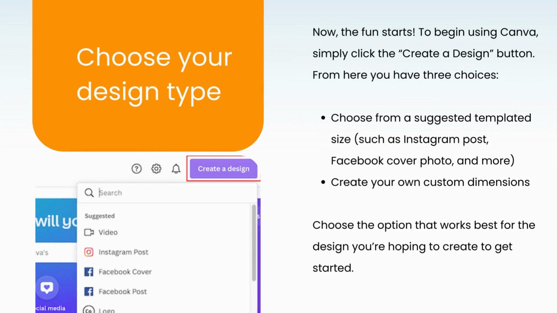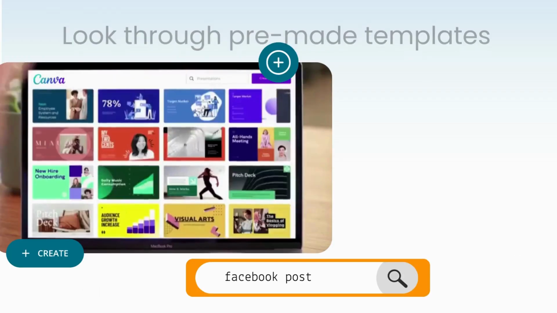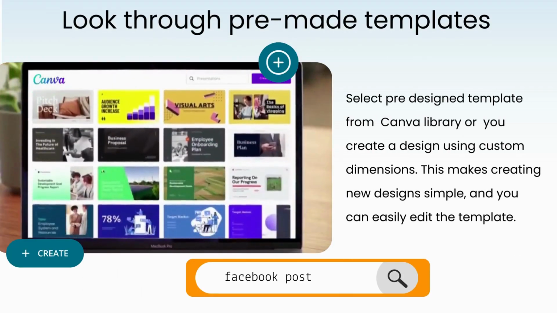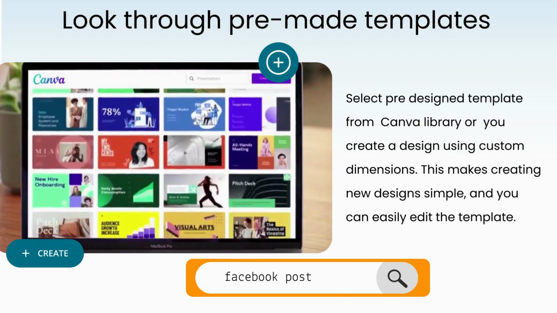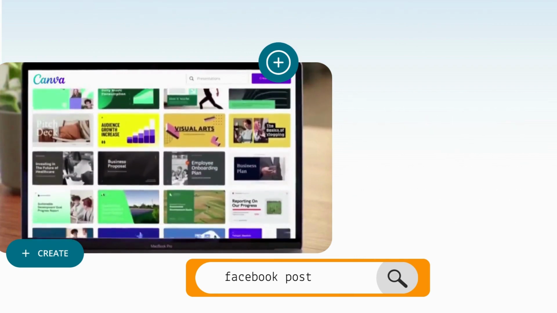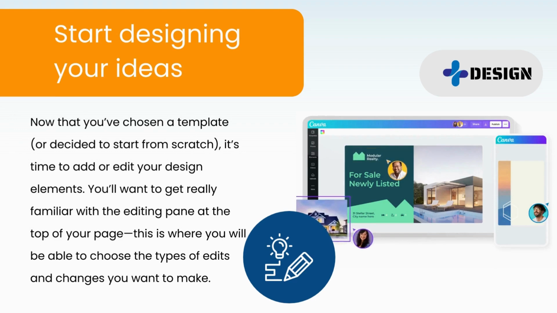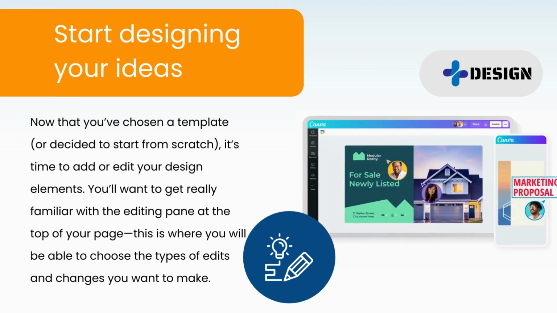Here you go. Choose a custom template or else you can select a blank one also so that you can start from scratch. Choose your design type and start creating your designs. You can also edit your designs.